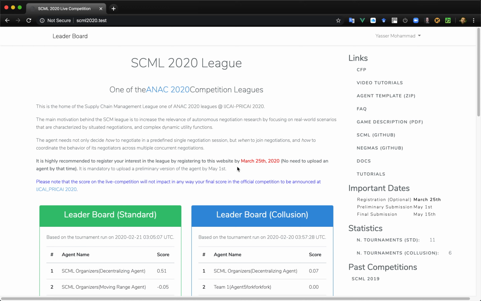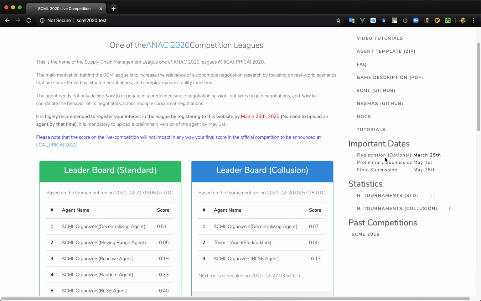We highly recommend that you register on this website today, and we highly recommend that you submit even a very first version of your agent, even if it is empty, just the skeleton. That's enough, just to be sure that everything is working well and there are no surprises when you actually submit your real agent. So the deadlines are also here.